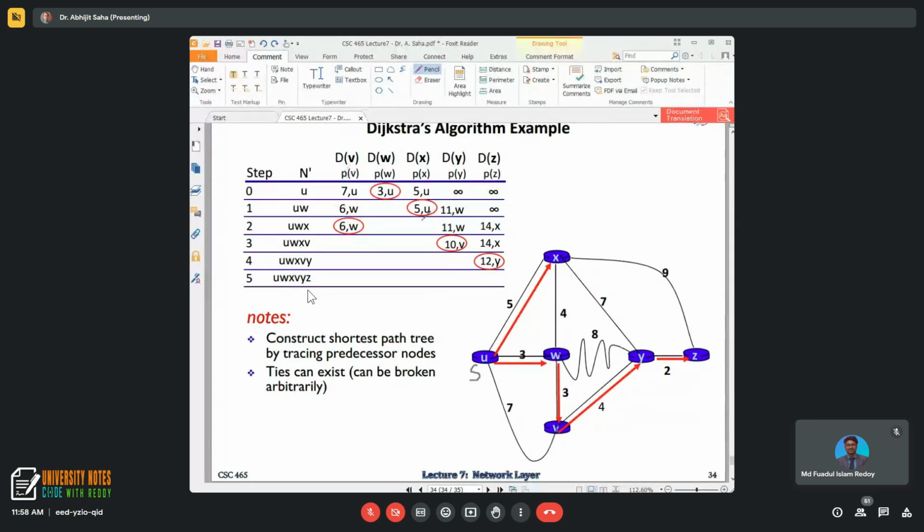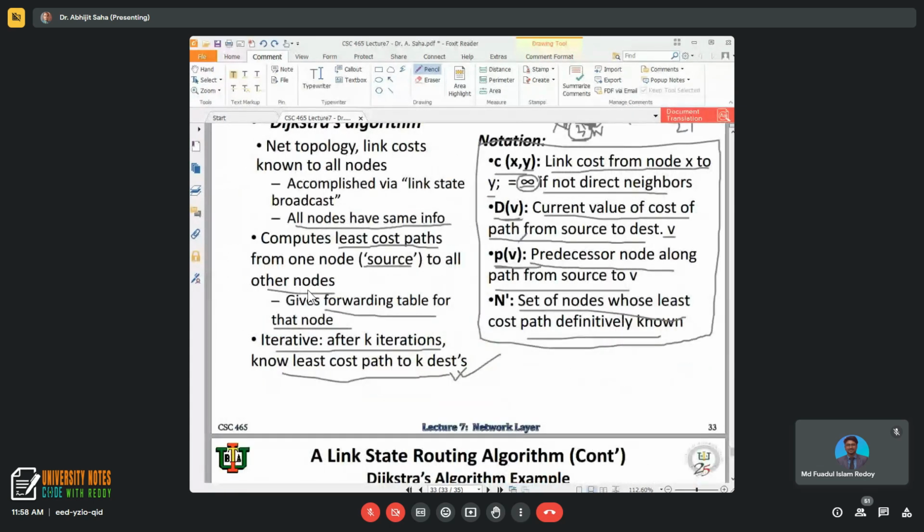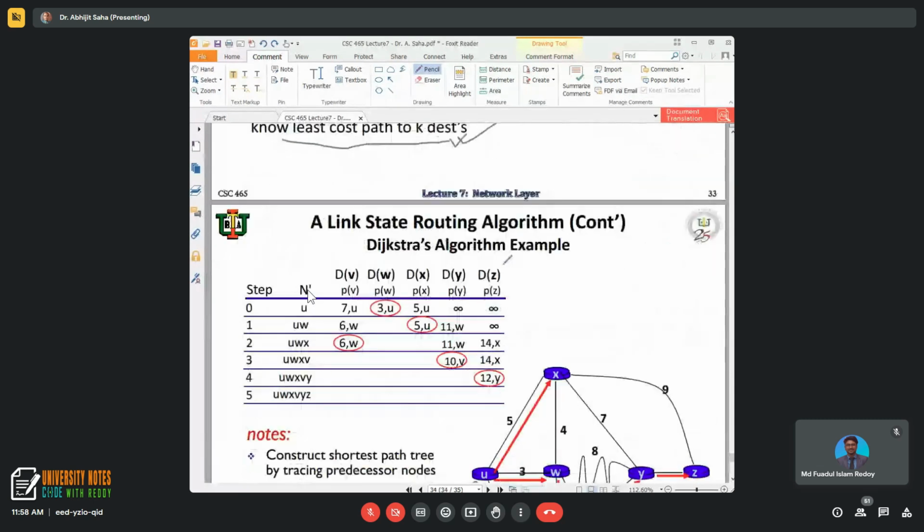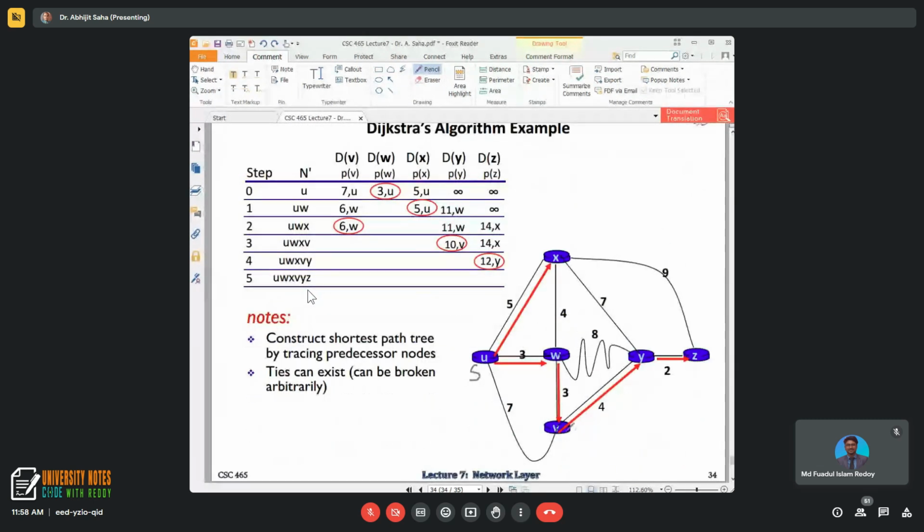So for each of the nodes, we have D and p. Here the node name is v, so it is D(v) and p(v). For w, we have D(w) and p(w). For x, D(x) and p(x). For y, D(y) and p(y), and for z, D(z) and p(z). From that, we want to start from u, so let's start from u.